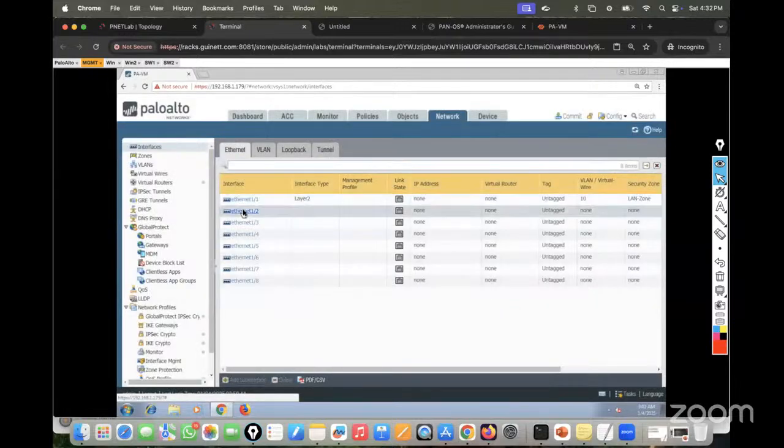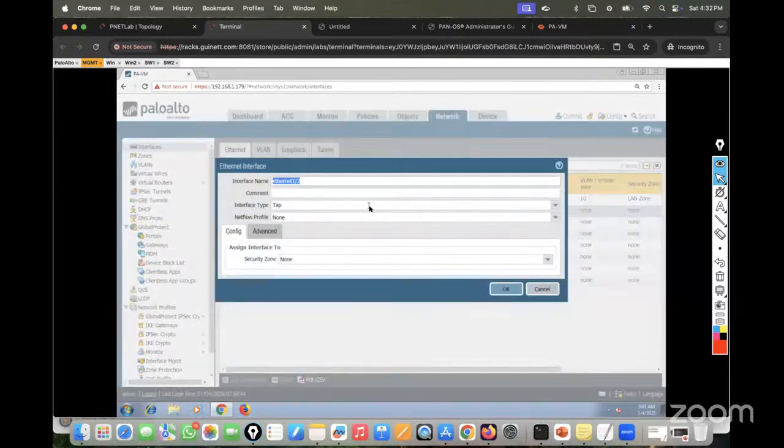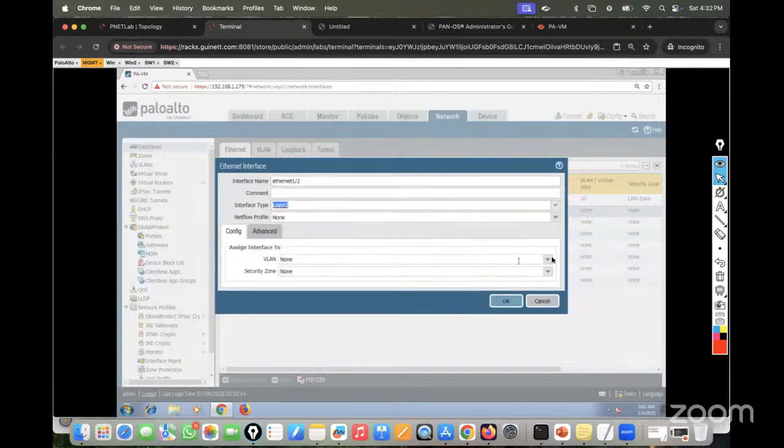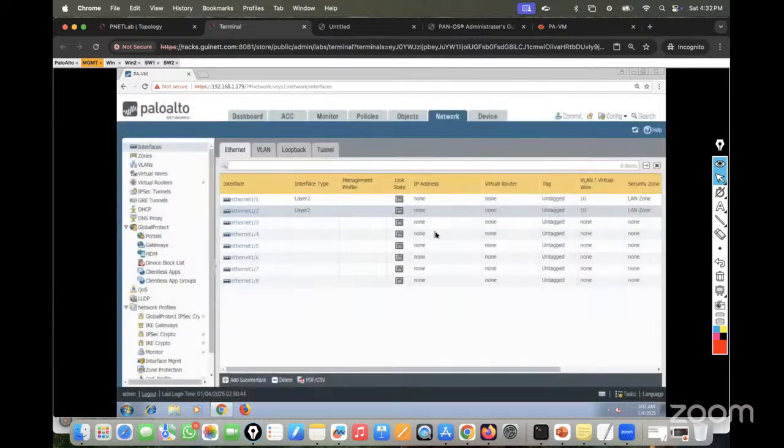Next, I'll go to the other interface and do the same configuration. I'll make it a layer 2 interface, and here I'll select the same VLAN ID, 10. And then I'll select the LAN zone. No other information. I'll click OK, and my configuration is done.